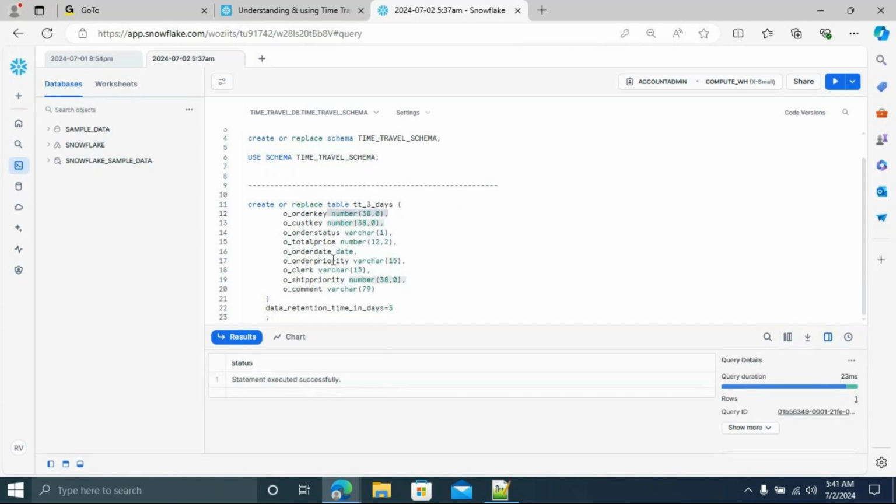Order date is date type, and then order priority is a varchar that can hold 15 characters. Clerk is varchar. Ship priority is a number type. Comment is a varchar that can hold 7 characters. Now create the table for 3 days.